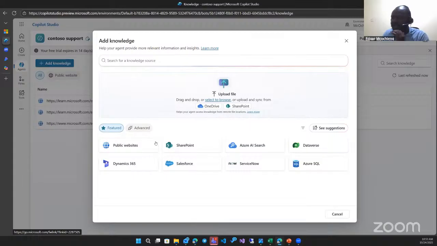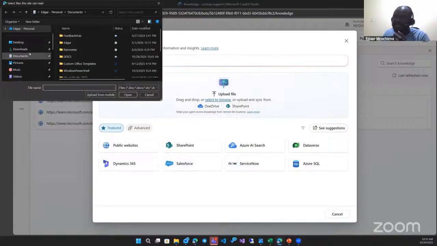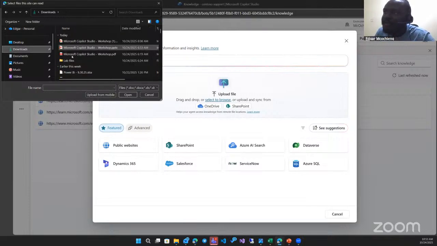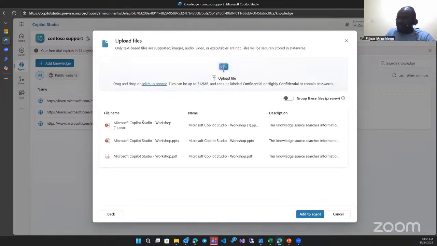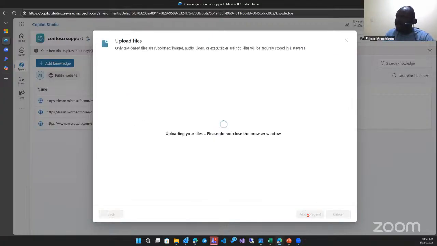The next way which we can add knowledge is through an upload. We can browse my computer. Let me select from, no, I don't want you to see my personal files. Okay, from my downloads, I want these workshops as my knowledge. So I've included this workshop and I'll add them as a knowledge source. So whenever I'm testing that agent, you can see it referring back to my knowledge.